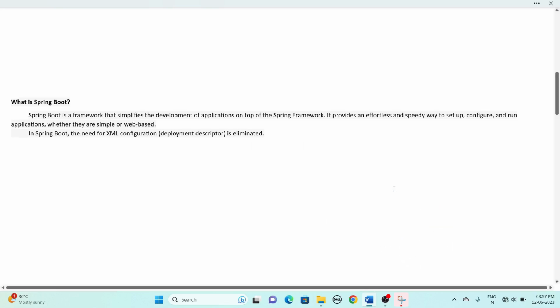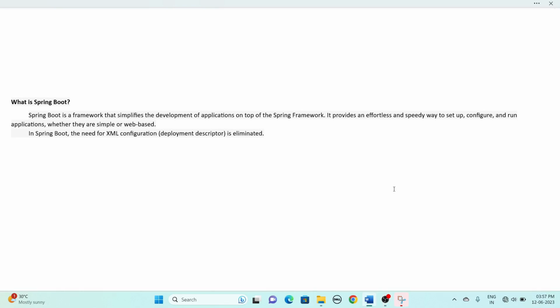So now let's see what is Spring Boot. Spring Boot is a framework that simplifies the development of applications on top of the Spring Framework. It provides an effortless and speedy way to set up, configure and run applications, whether they are standalone or web-based. In Spring Boot, the need for XML configuration, which is a deployment descriptor, is eliminated.